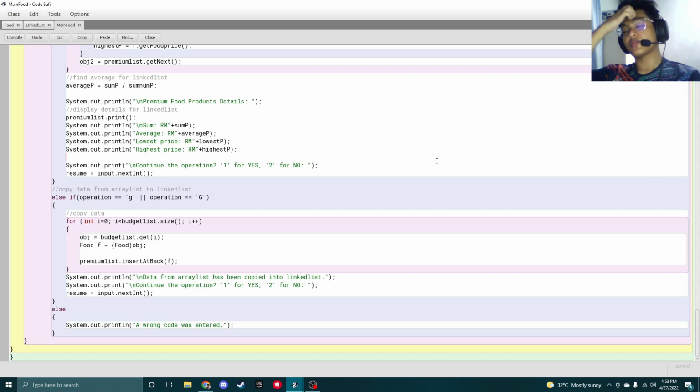Alright, so last but not least, let's proceed to the last operation, which is operation G. If the user enters the G button, the system will bring the user to the copy data from array list to linked list function. First of all, it will get to a for loop, which will loop as many times as the size of the budget list, and then the system will retrieve the data from the get specified index method, assign it to the object, and cast it to the food class. And then the data will be inserted to the back of the premium list, which acts as the linked list. So that is basically how the data is being copied from array list to linked list.